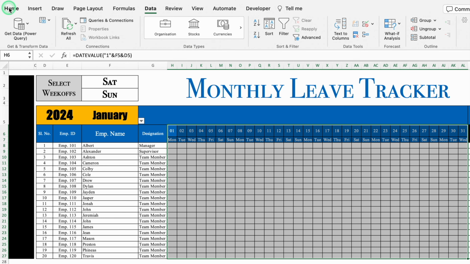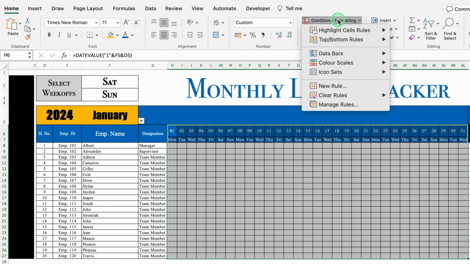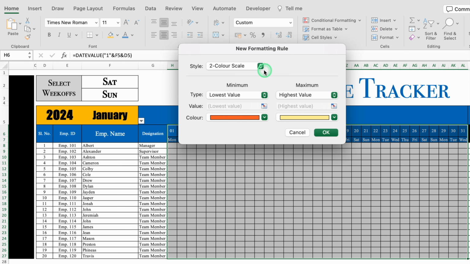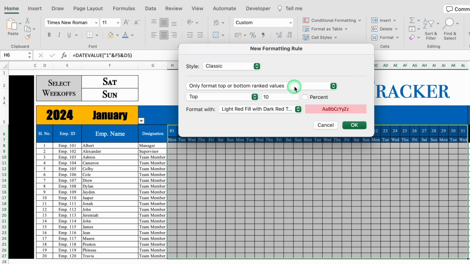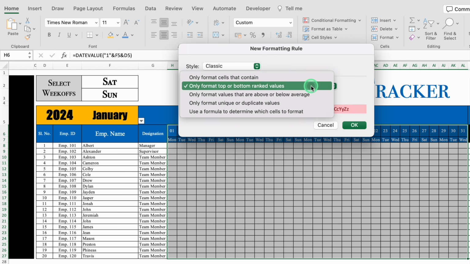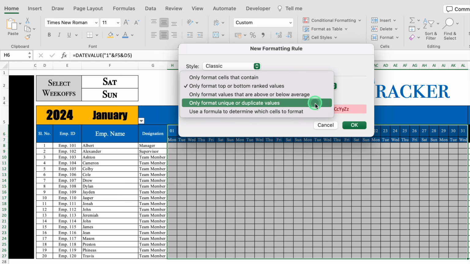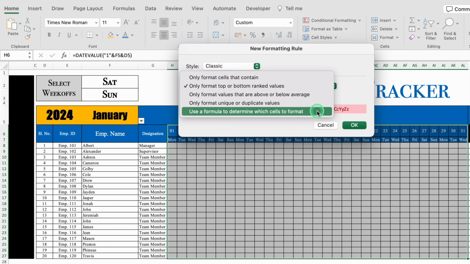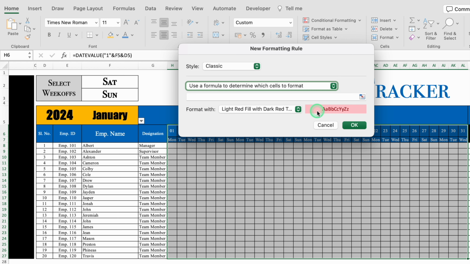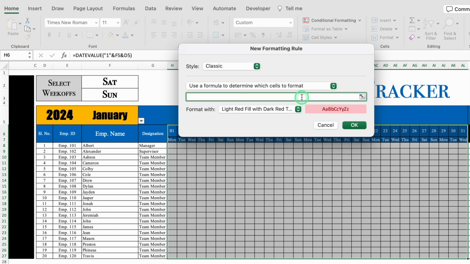We'll go to home, conditional formatting. From here we will go to new rule. We'll click on the drop down and we'll select classic. Just one thing to mention, I'm using MacBook, so the option of classic is visible over here. In case you are using Windows, this option will not be visible. So nothing to worry about that. I'll click over here and we'll click in this drop down. So Windows users will directly get the option of use a formula to determine which cells to format. So click over here and just click below that and use the formula.